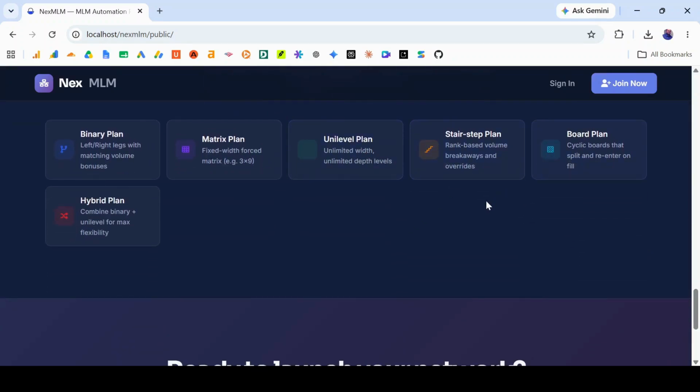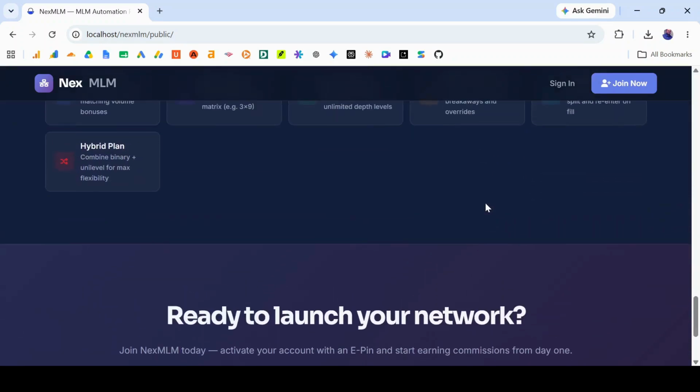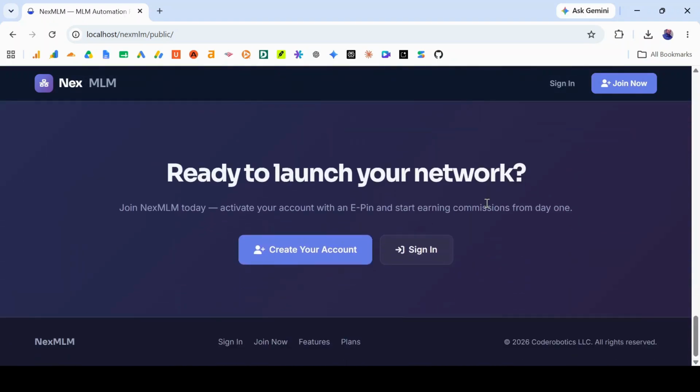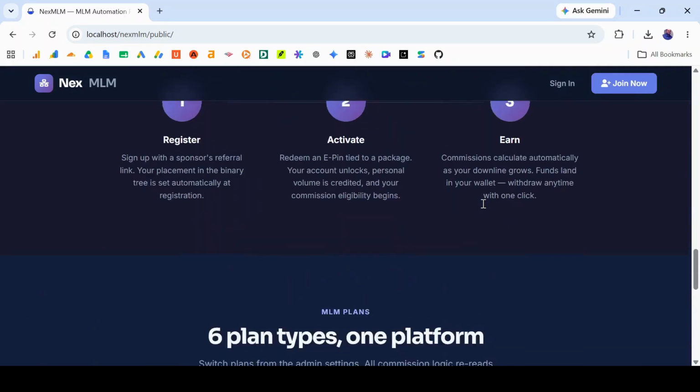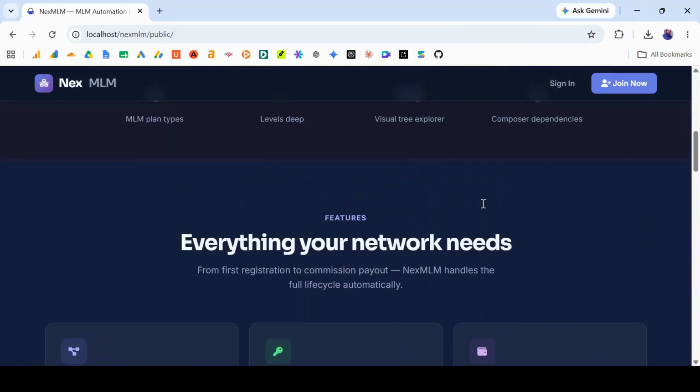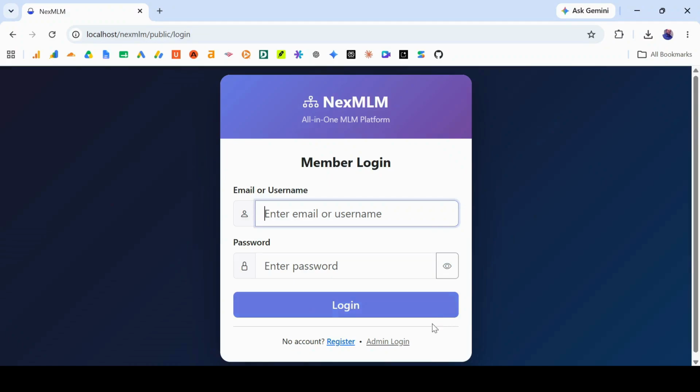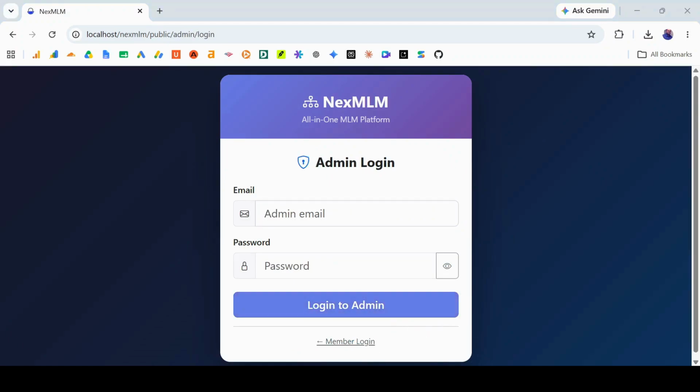Generation plan, rank-based generational overrides, up to 5 generations deep. And hybrid, which runs 2 plans simultaneously on the same network, combining engines like Binary and Unilevel into one unified commission flow. Every plan is a separate PHP class. You activate or deactivate any of them from the admin panel, no code changes, no redeployment.